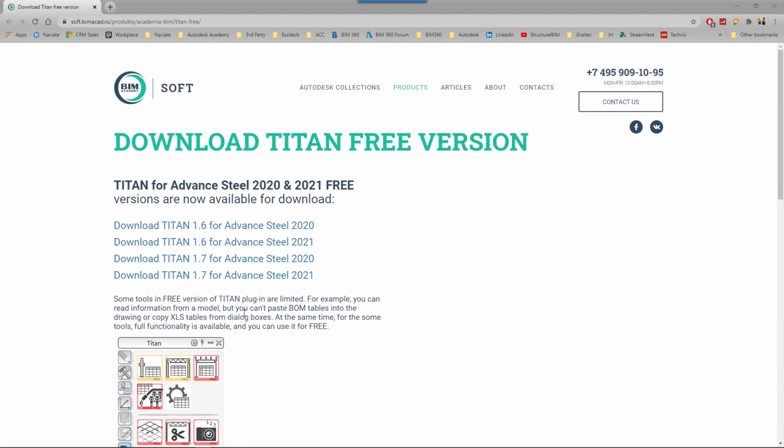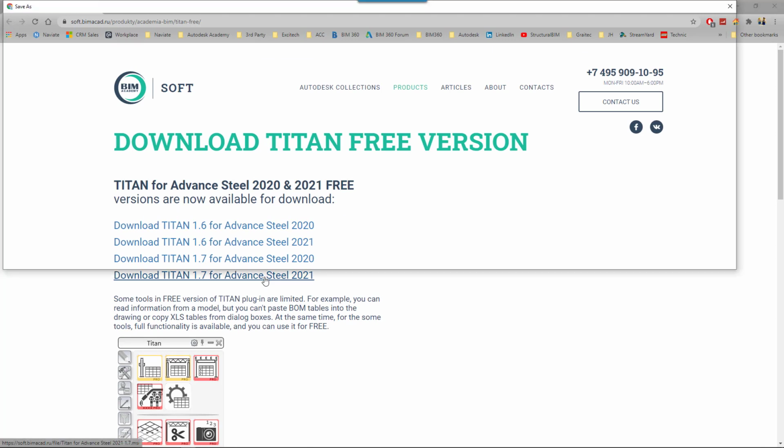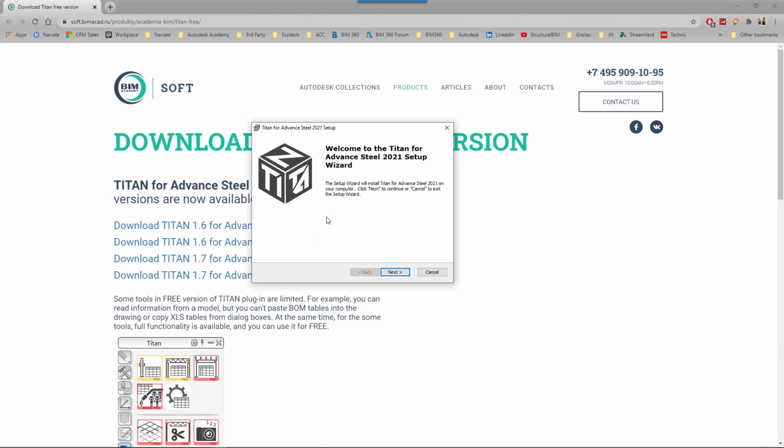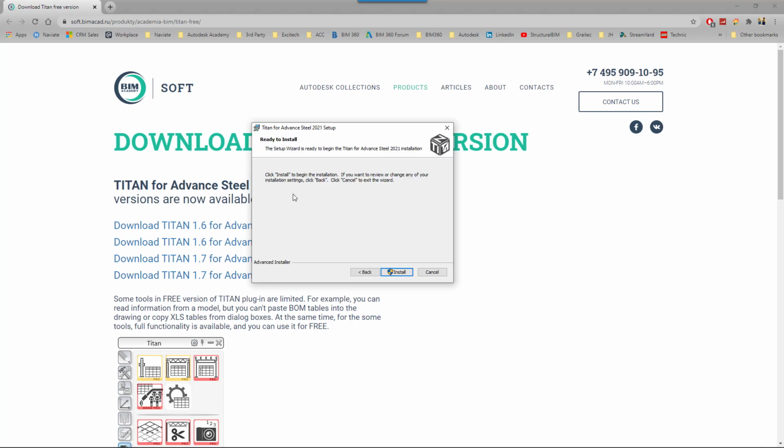So I'm going to download Titan 1.7, so simply click the link. Save the file, and then once it downloads, click the MSI to install. Once I run the MSI, I can now run the install, so I can click next. Then I can choose install.